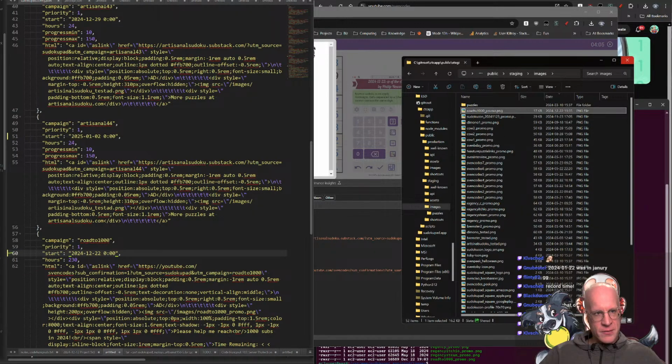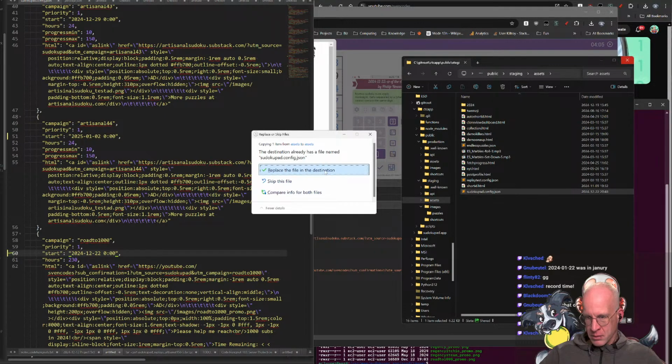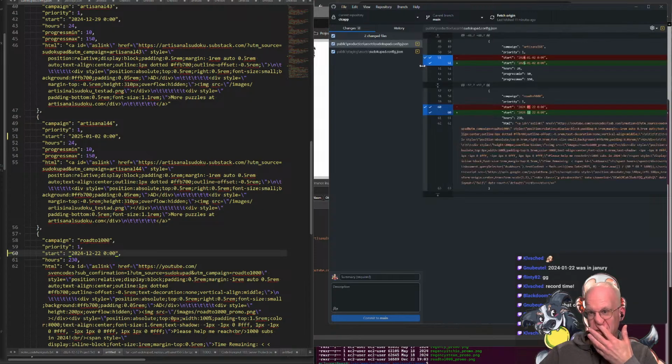Which one did I just fix? Staging. So let's bring that one over to production. Did I push those changes already? Yeah, this is supposed to be 2025. 2nd of January, and this is supposed to be December.